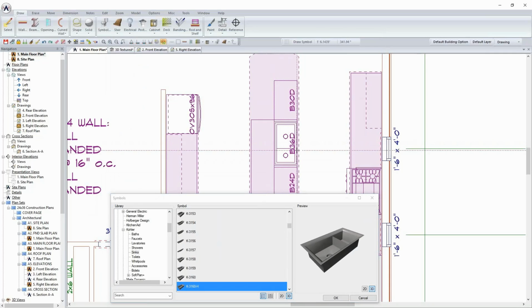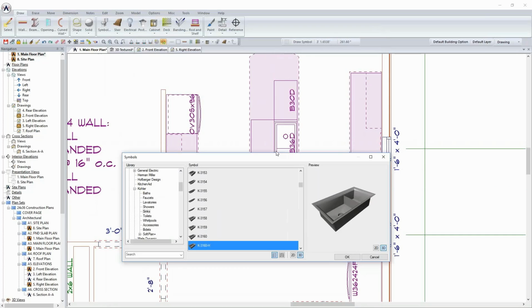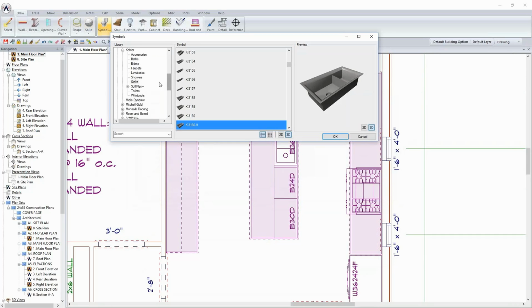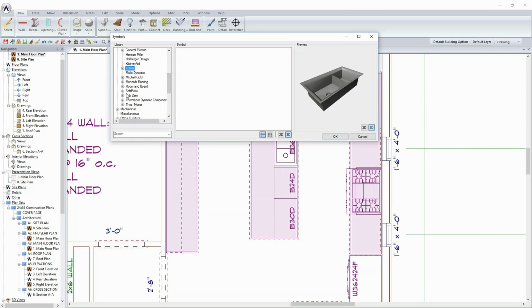All right, so once I've got this in place, I'm going to do a similar thing where I want to come in and put in a kitchen faucet. And so again, I'll just come in through draw and symbol, and from here I'm just going to go down into the list of manufacturers, and I'm going to go to SoftPlan Plus at this stage. And if I take a look, I believe, yeah, we've got some decent ones right here. And so I'm going to go into kitchen and faucets, and so we've got a whole host of them.